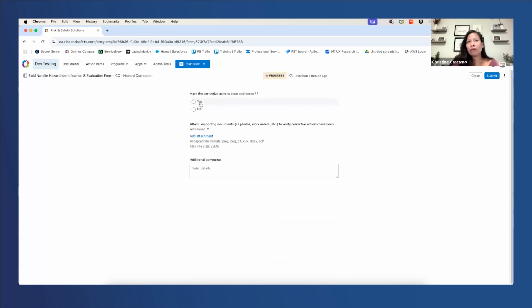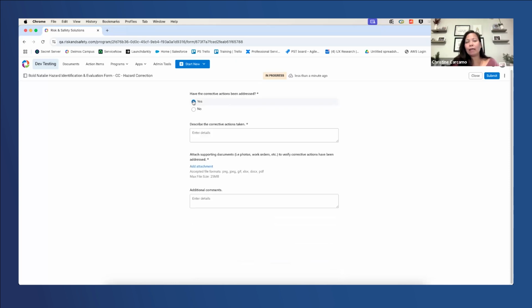So then you have the question of have the corrective actions been addressed? I can go ahead and hit yes, and then I can describe the information as to what was taken. If I do select no, it does ask me to specify the corrective actions that need to be addressed, and then also the expected timeline for completion.